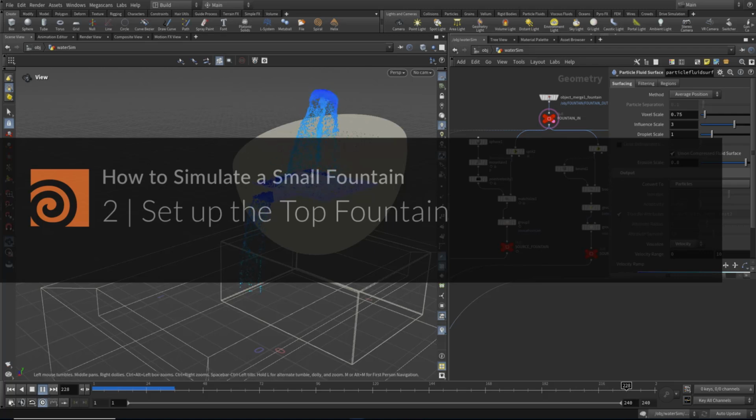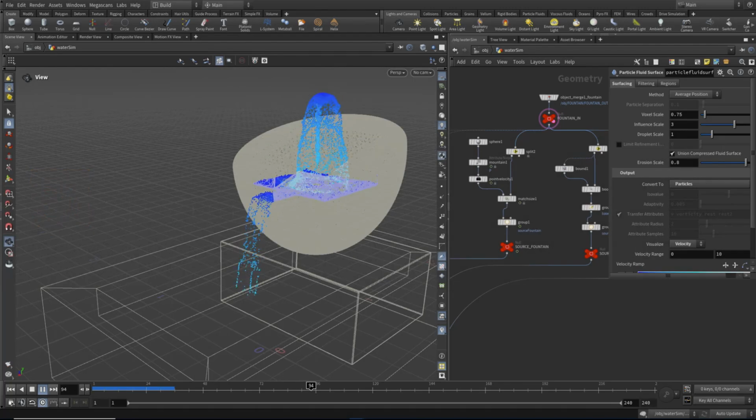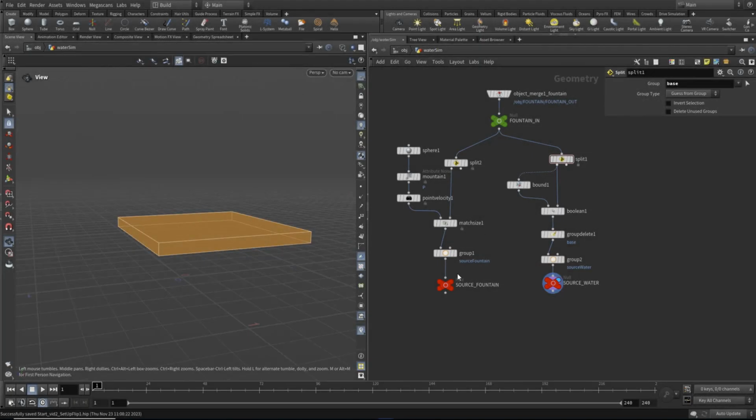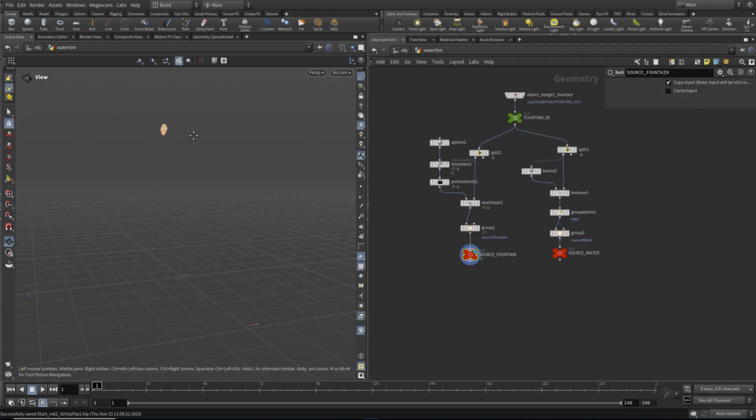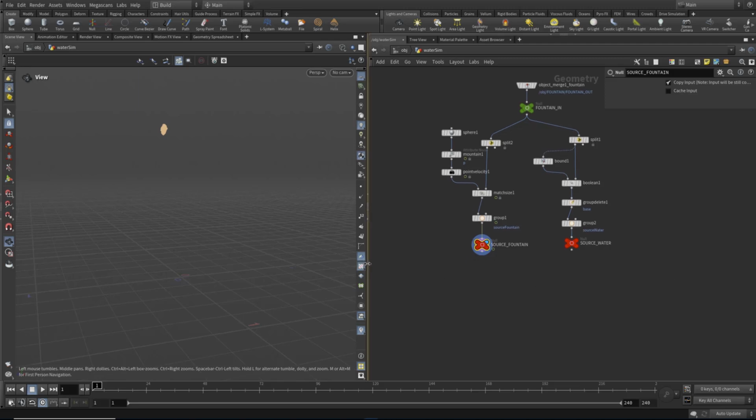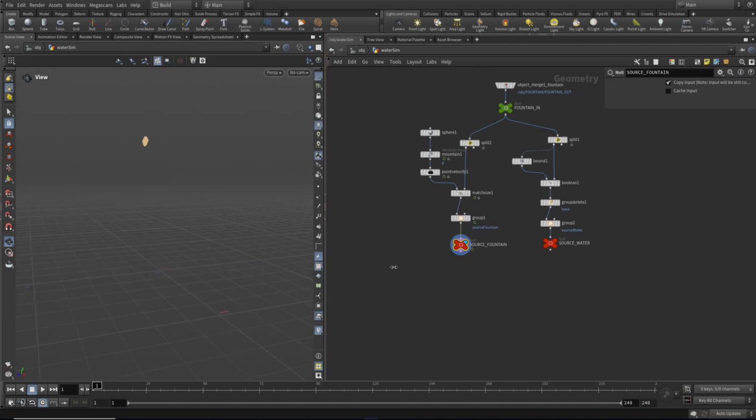In this video, we're going to simulate the top half of our fountain using the basic FLIP SOP tools. Carrying on from where we left off, we've got our fountain emitter here, which is our sphere with the noise and the velocities on there. And we have our water source, the geometry that's going to be the bed of the water. So first of all, we're going to set up a rudimentary FLIP sim using these FLIP SOP tools.